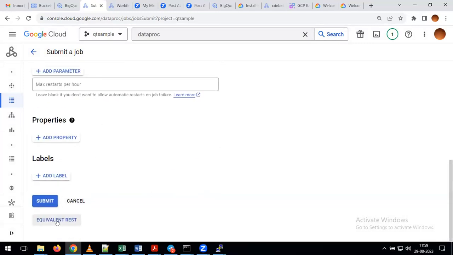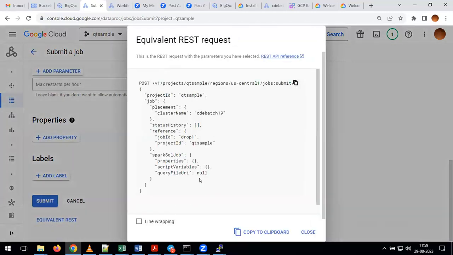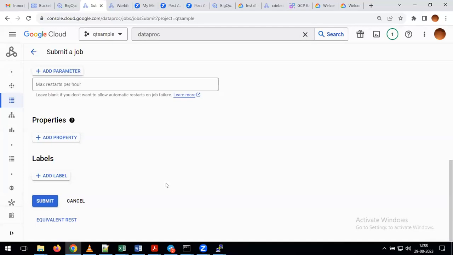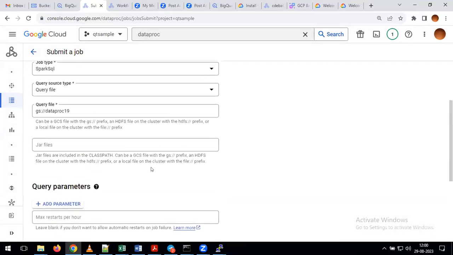And if you want to see the code, here we have the equivalent REST code. If you click on this, coming to file URL, we gave the path, but what value is it taking? It is taking this value as null. There is some bug on the GCP side. It's not an issue from our side. There is some issue on the GCP side. For that reason, even after giving the path, it gives the error.